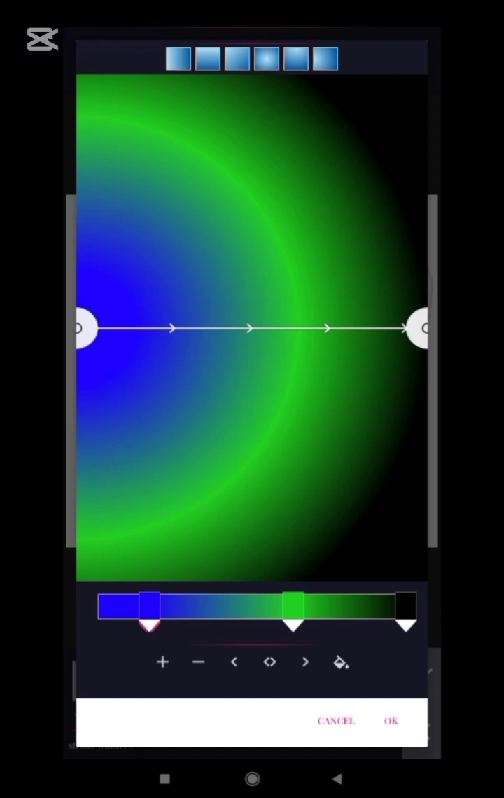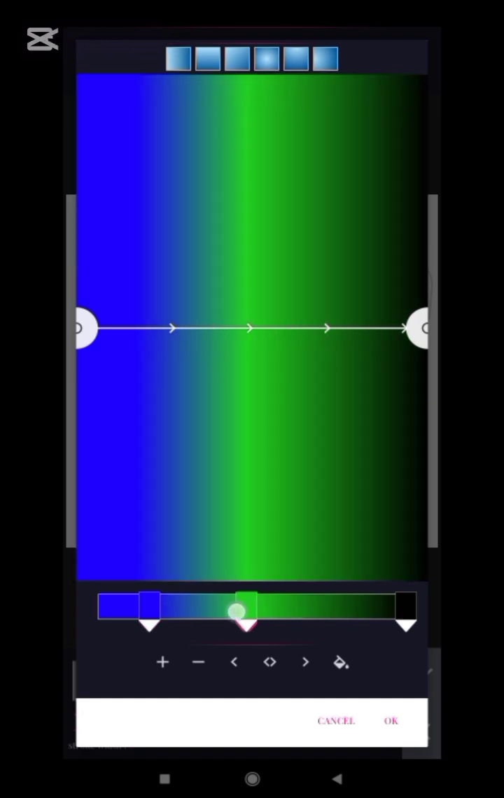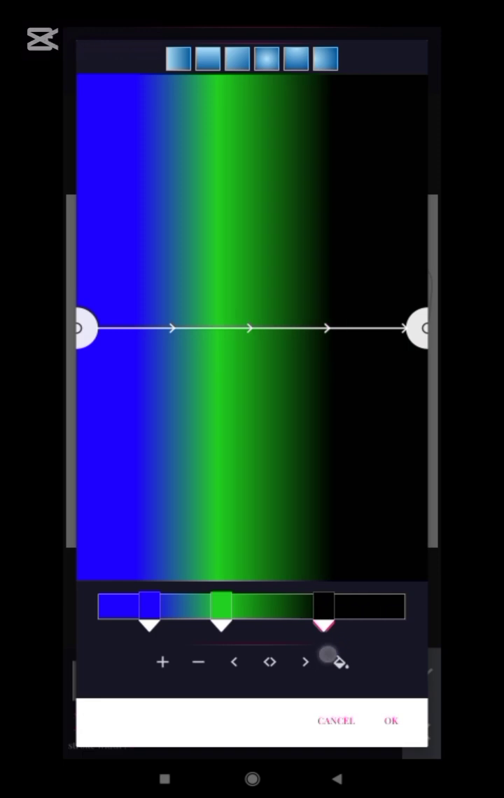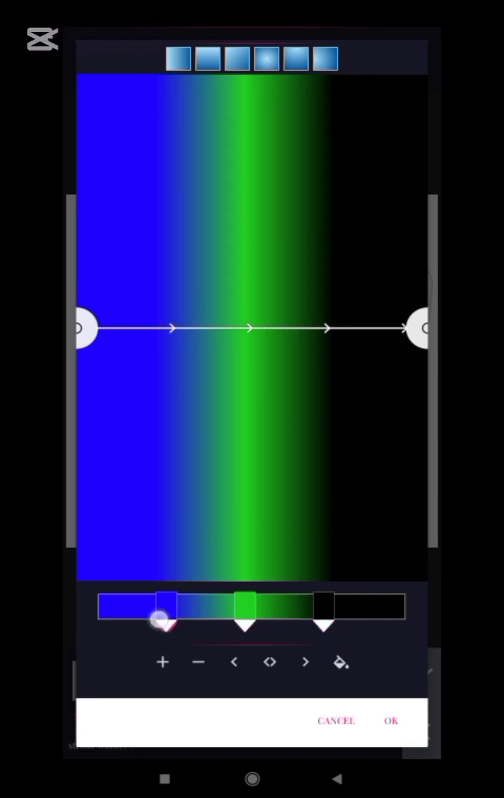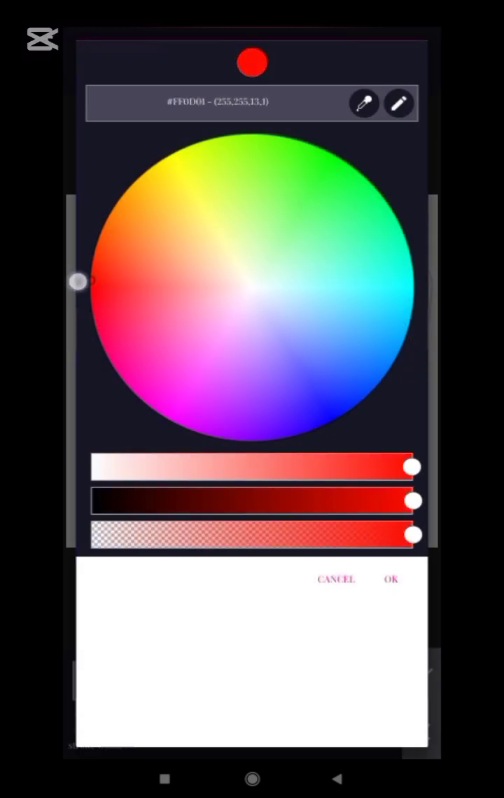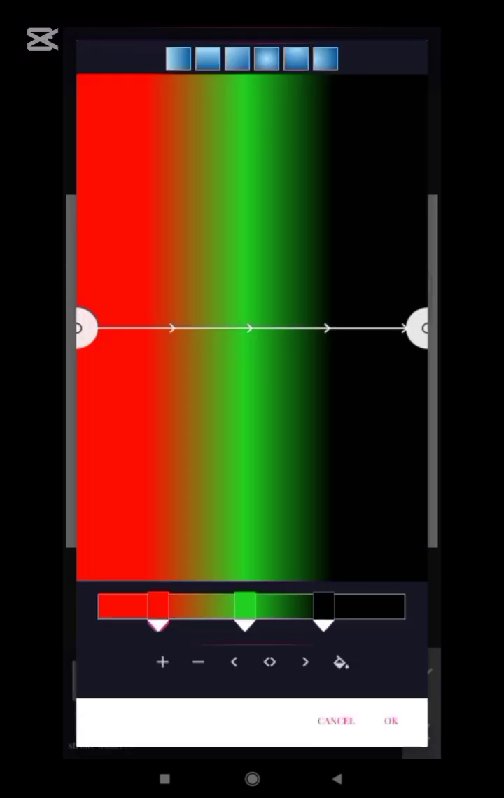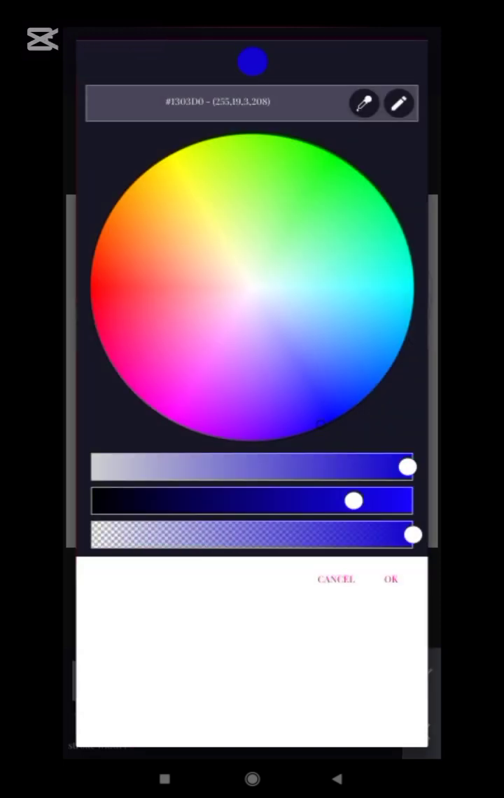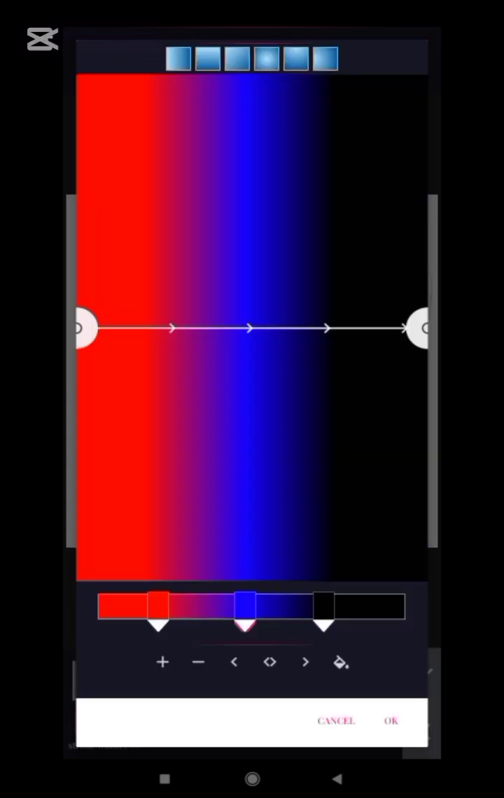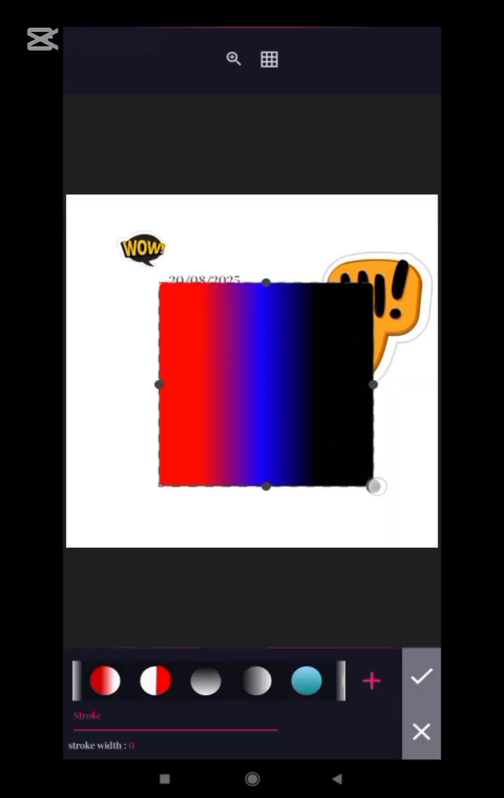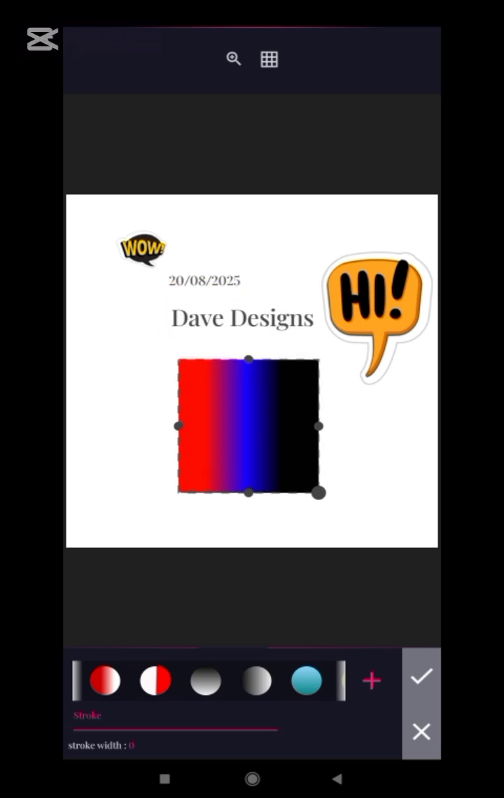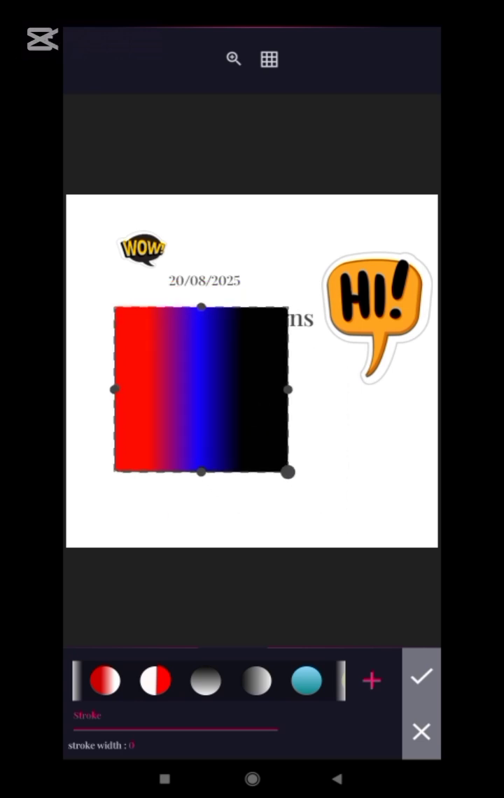I don't want to use this one. Let me use a different kind. Okay, let's try this. Let me use red instead of green. That's what we have. This one is not bad. Let's change this one to blue. Yeah, I think this one is better. So this is how gradient works. You can just play around with it.